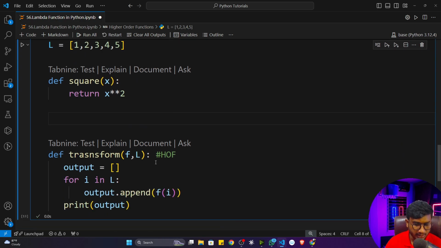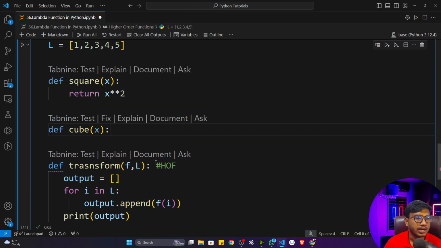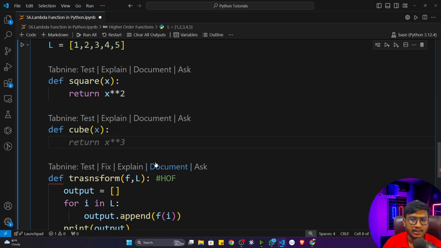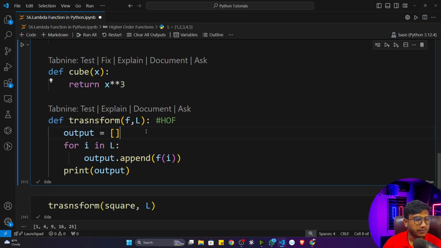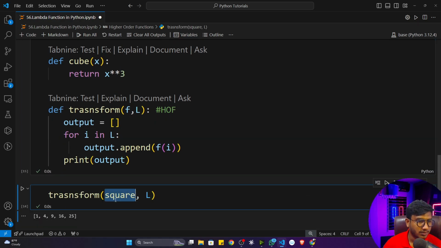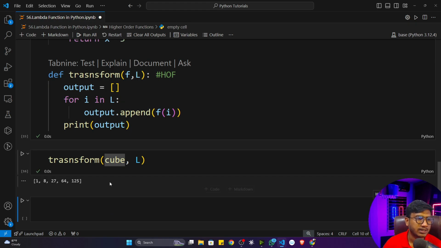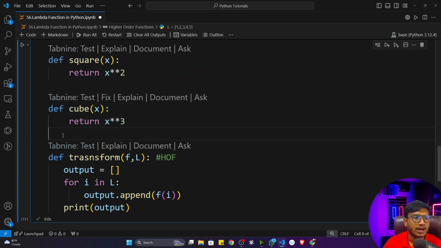So for this, you have to define a function called cube. It will take this particular number as an input and will return the cube. Okay, that means you are performing cube operation on top of it. Now instead of this square, you have to pass the cube here. Okay, now you also have to pass this particular list, and now if I execute, it will return me the cube.